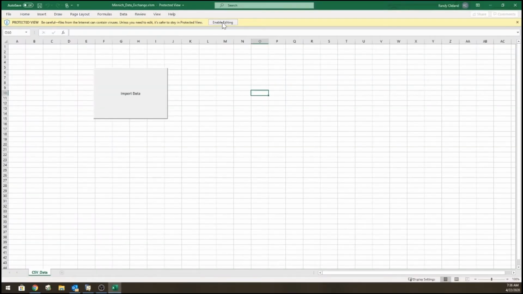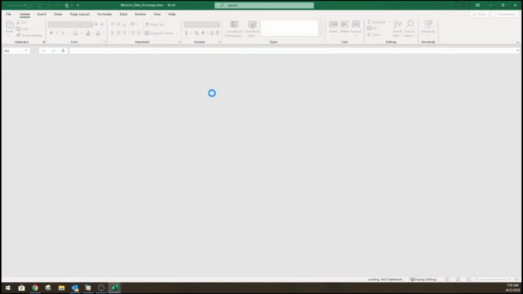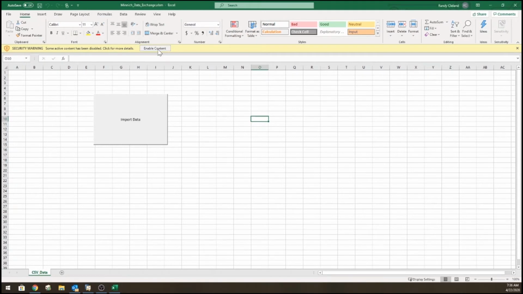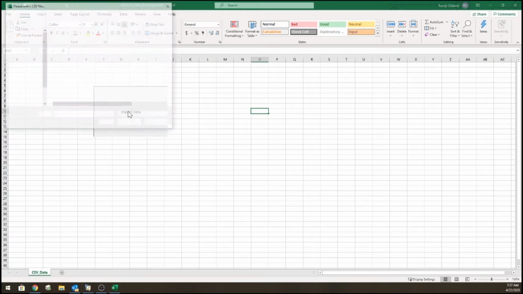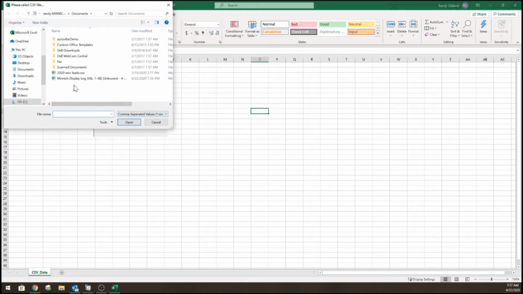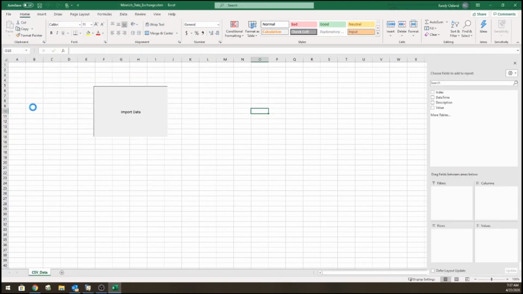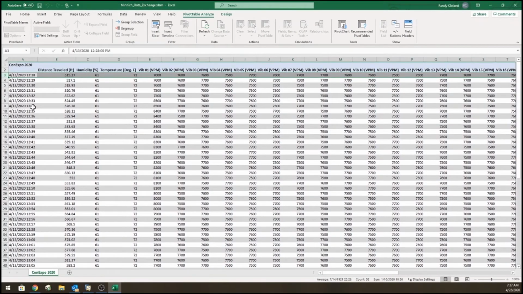and then click on enable editing, click on enable content, and then click on the box that has the import data. And then take your downloaded data, your saved data, put it in the file name, click open, and then it makes you a nice spreadsheet, easy to read, out of what your downloaded data is.